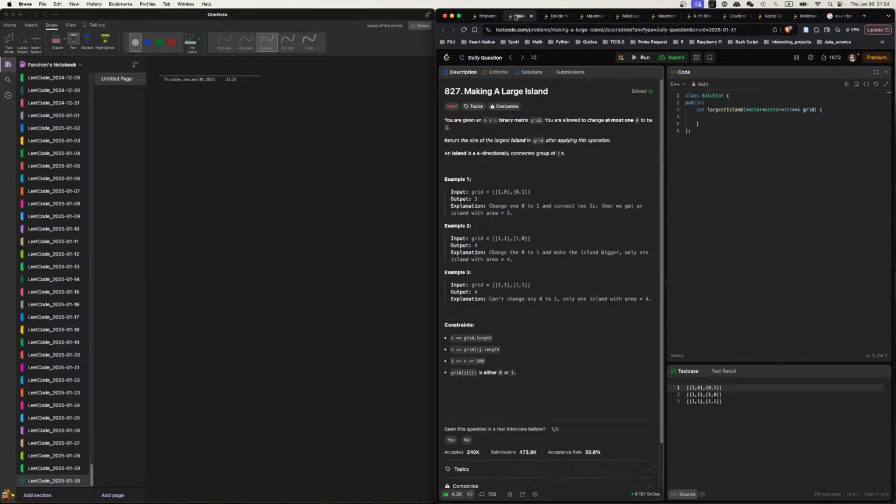N by N binary matrix. You are allowed to change at most 1 zero to be 1. Return the size of the largest island after applying this operation. An island is a 4-directionally connected group of ones. So you have an n by n matrix. You're allowed to change at most one 0 to be 1, and we want to return the size of the largest island.